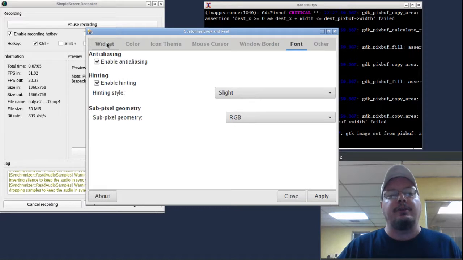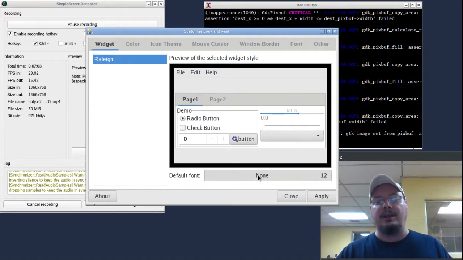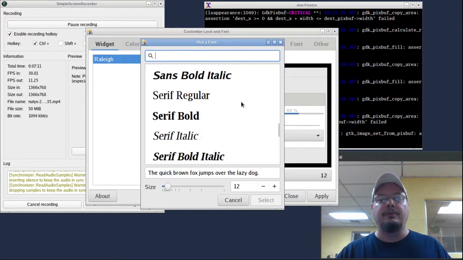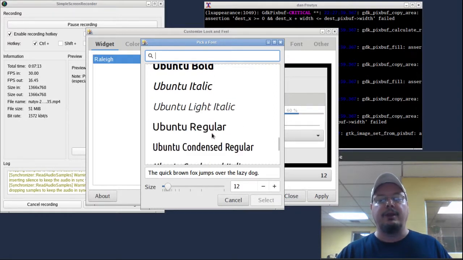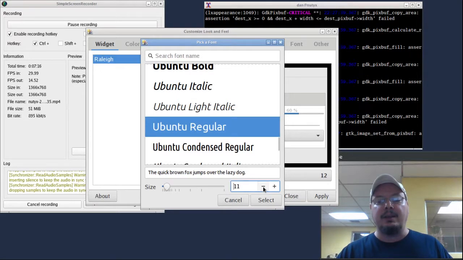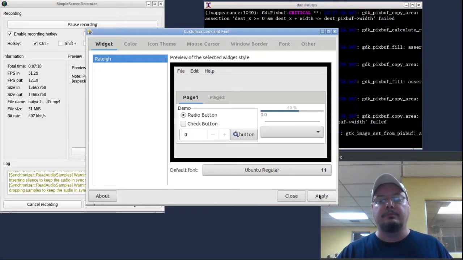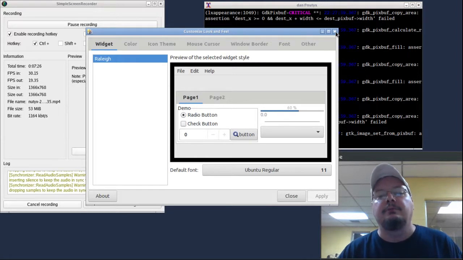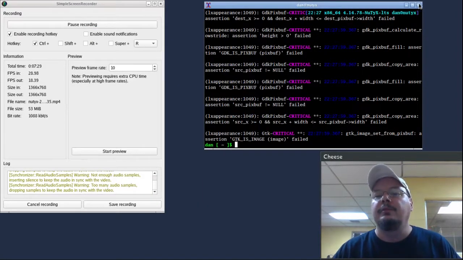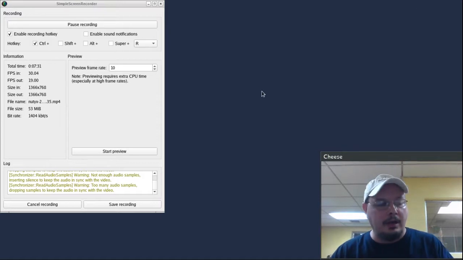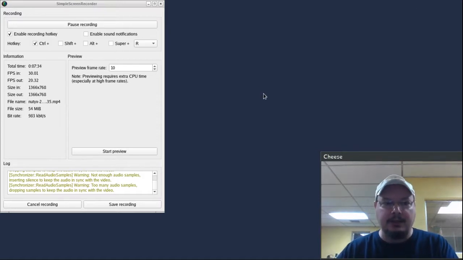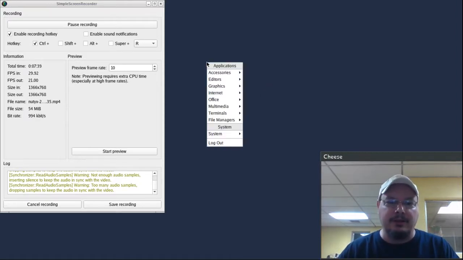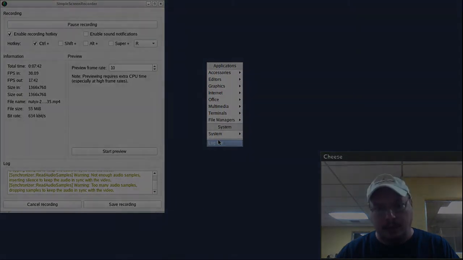So let me go back to the widget tab. I'm going to change my font to Ubuntu Regular, size 11, and apply it. And later on, I'm not going to worry about fixing up the root account right now. I'll do that later. So hopefully when we return, I am going to log out and log back in again. And hopefully when I return, the fonts will look much better. Okay, so I will be back shortly again.